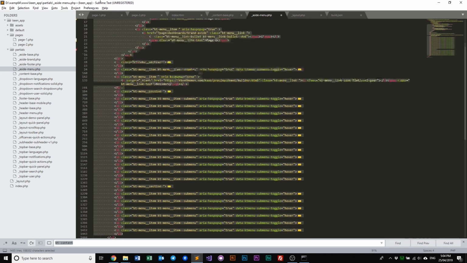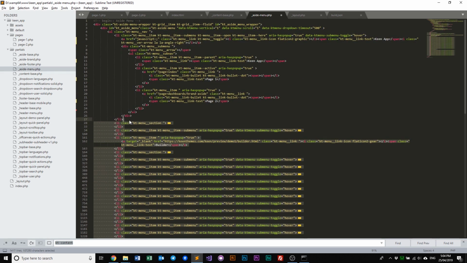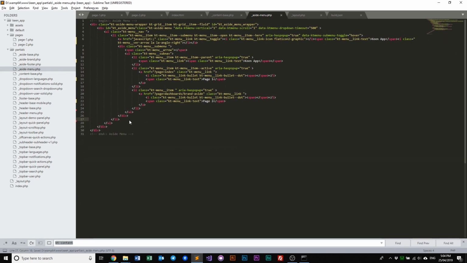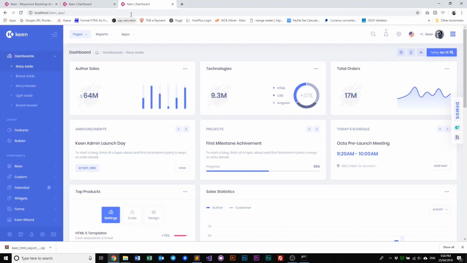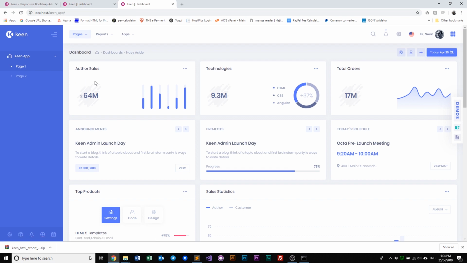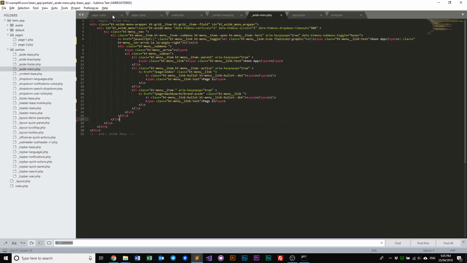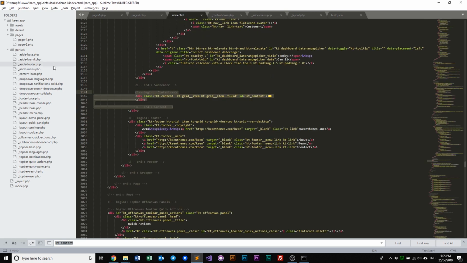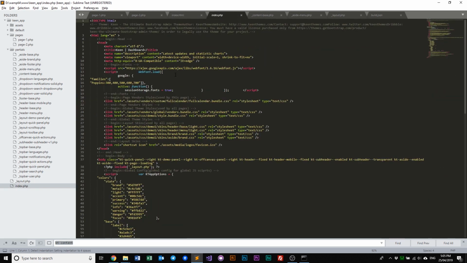Right, there's the end of the menu. Select everything, delete. Save that, go back to your project and refresh, and you see this, which is exactly what we want. You know what? Let's change our index.php, which is our project index, to have a different name.